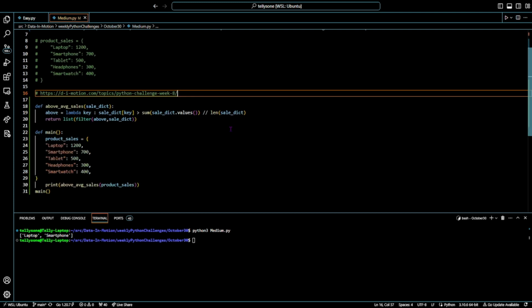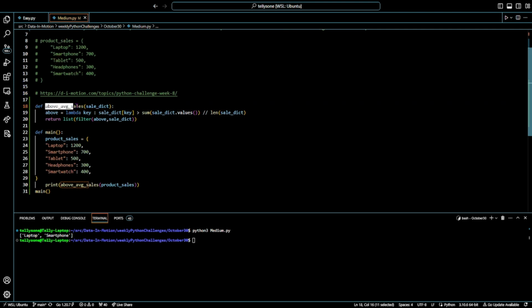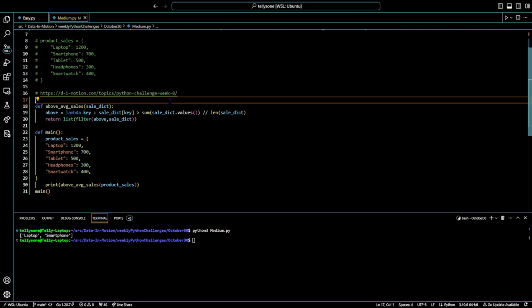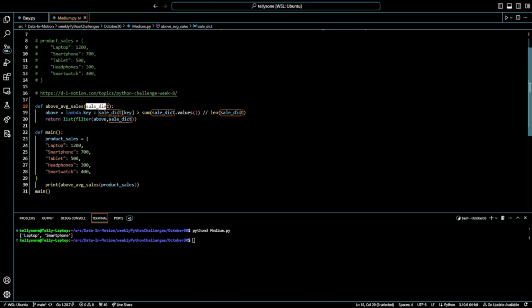Since we have been learning about the filter and map functions, I decided to go ahead and solve it using filters so I can get more practice with it. So the first thing I did was I declared that function here and I named it above average sales, and it's going to take in that sales dictionary here as a parameter.